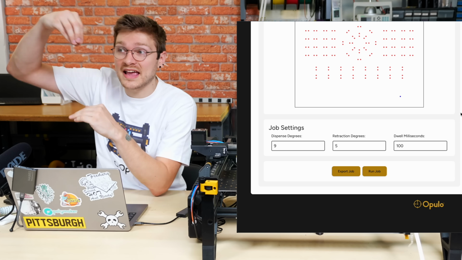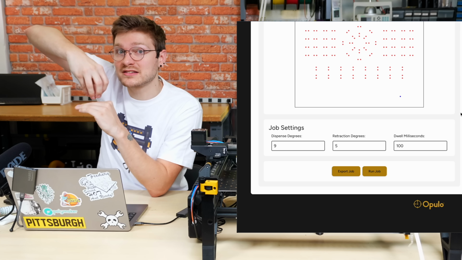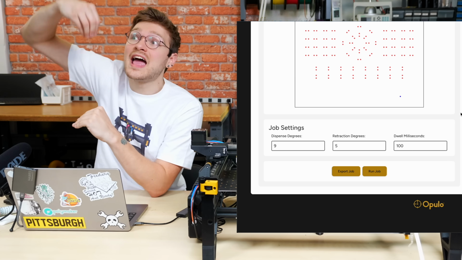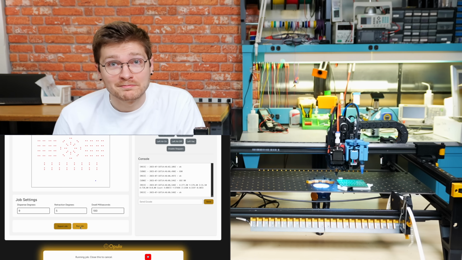And then dwell milliseconds is how long does it wait after it's done the dispense and retract? It'll wait a little bit to let the paste kind of seat, and then it'll go up and do the next one. And then you run the job.